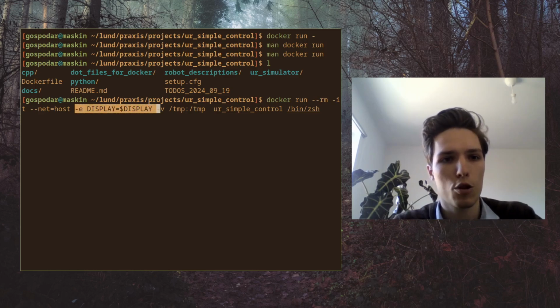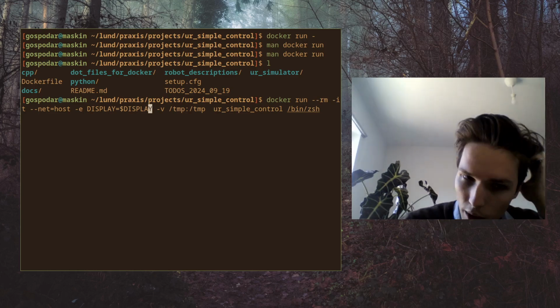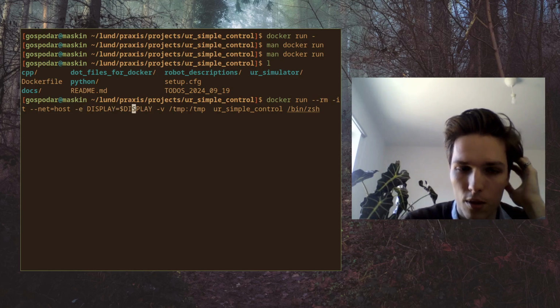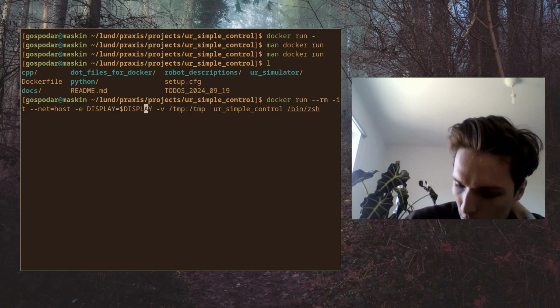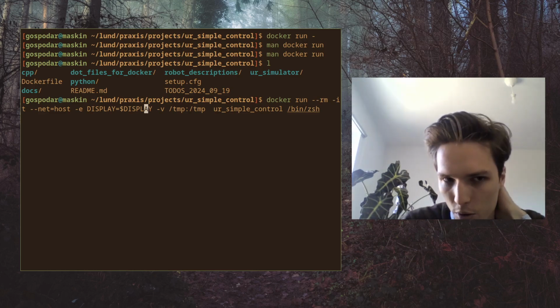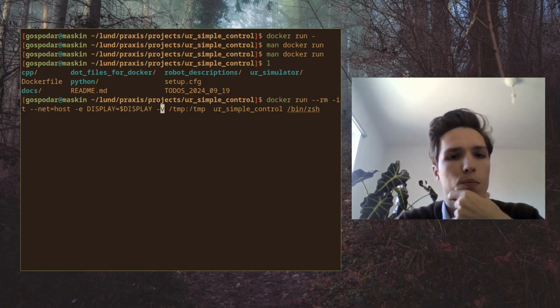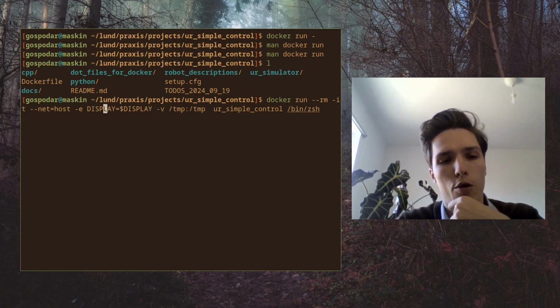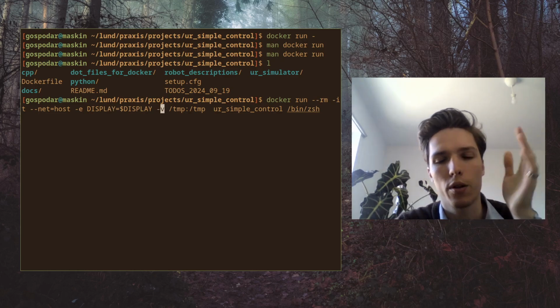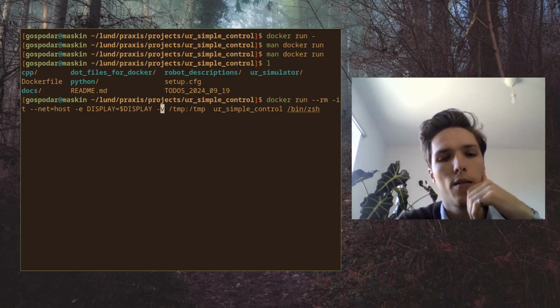Then we have the -e DISPLAY=$DISPLAY. That will connect it to your own display. I've verified that this is necessary on Linux. I don't know if it's necessary on Windows, but this was tested on Windows, so it doesn't hurt even if it's there. So you're sharing, to an extent, the display. The details really don't matter. Like I've shown you with man docker run, you can find the rest for yourself.